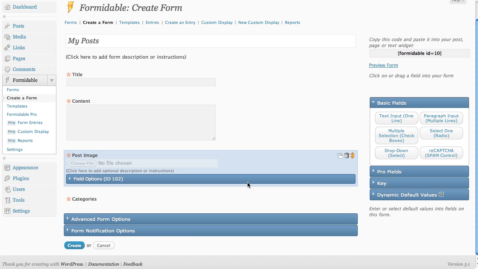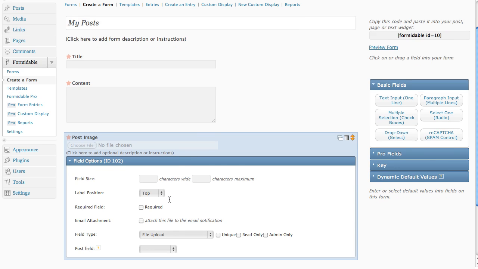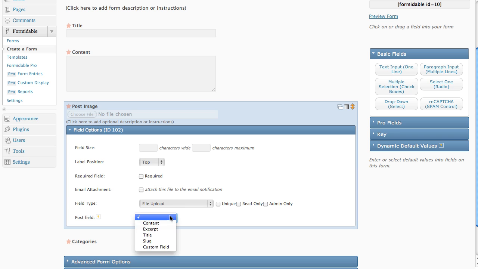Let's set this post image as a custom field, and we can name it whatever we want. This is the name of the custom field that shows under your WordPress post in the custom field box. Each custom field has a name attached to it, and this is where the name is drawn from. So let's just call it image, so we know what it is and keep track of it.